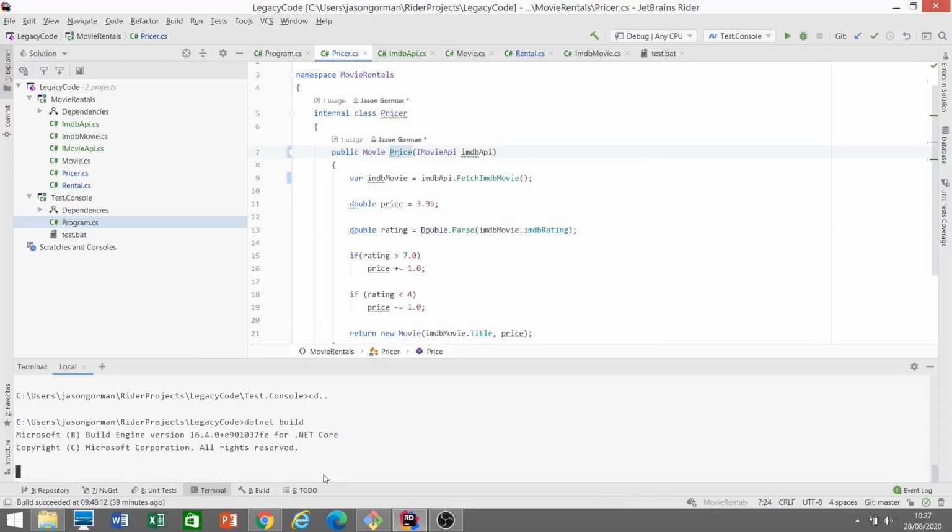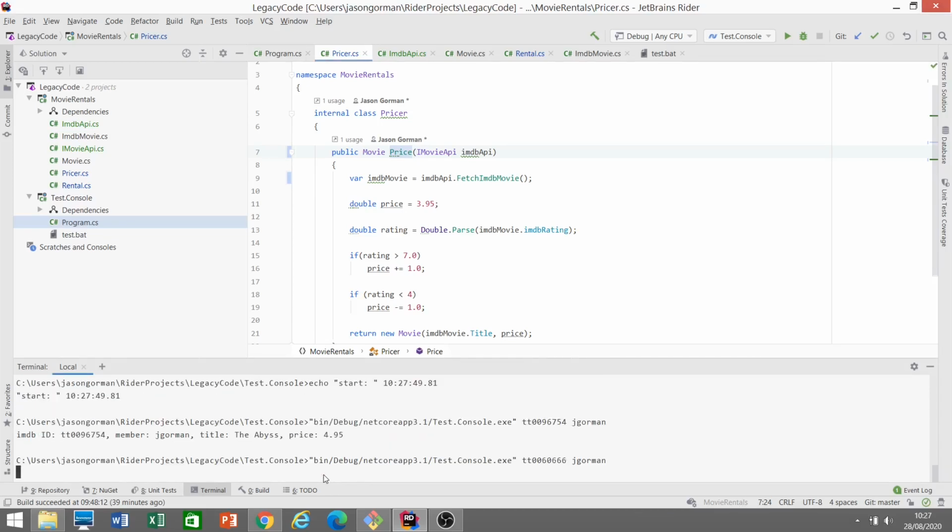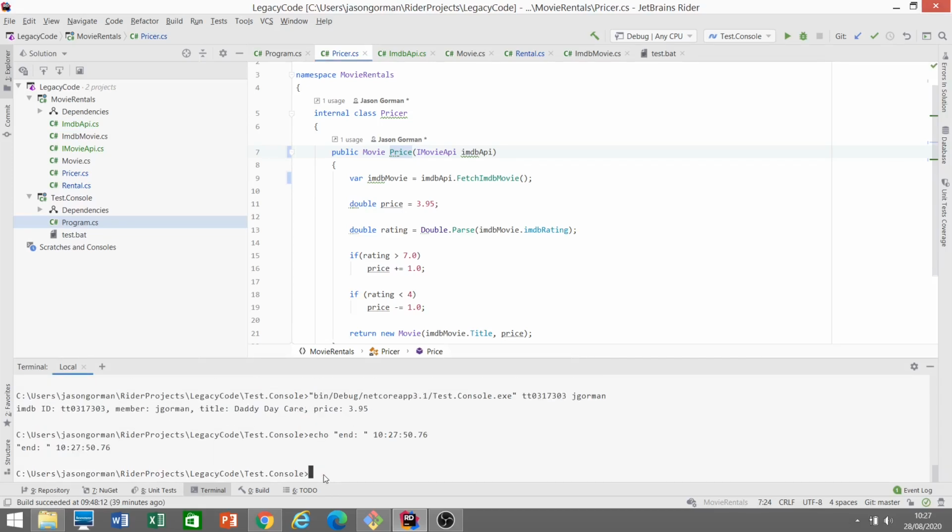And rebuild and test. So I'm being very cautious here. Our goal here was to make it so that we could use this without actually binding to an implementation. So we could replace this with a stub that returns a hard-coded movie rating for the unit test that we want to write.